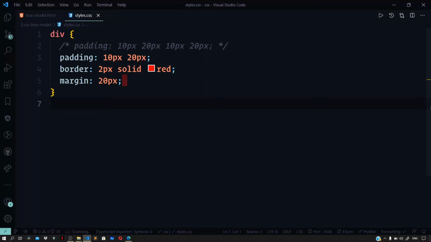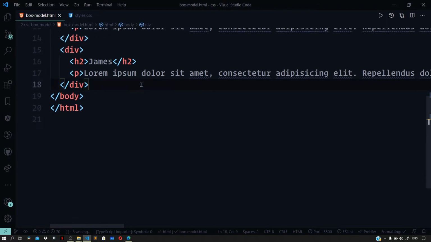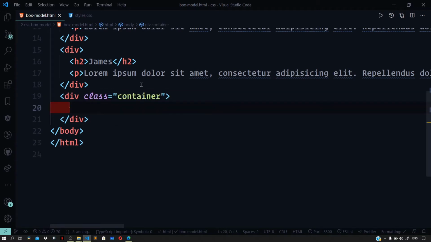In this video, let us continue with our discussion on the box model and discuss how we can perform sizing of elements in CSS. Let us head over to our box model.html file and create a div right after this div, and let us add a class attribute on it, so dot, and give it a class of container, and let us leave it as blank. Now let us head over to our styles.css file and define a CSS rule for this div as well.